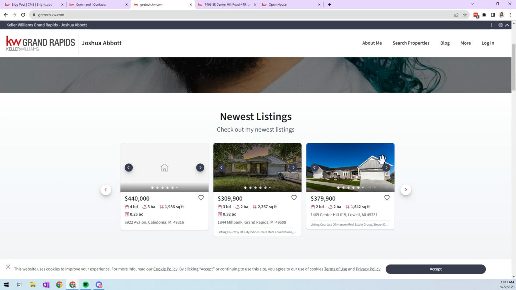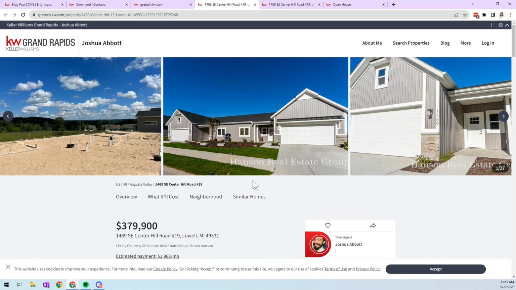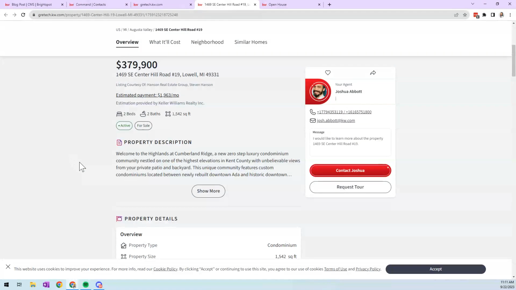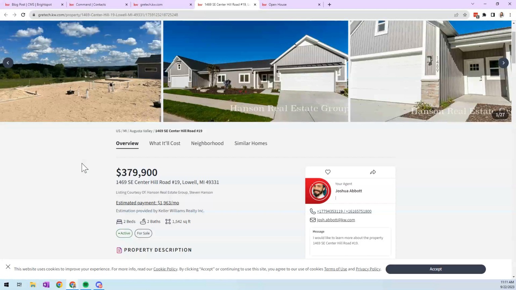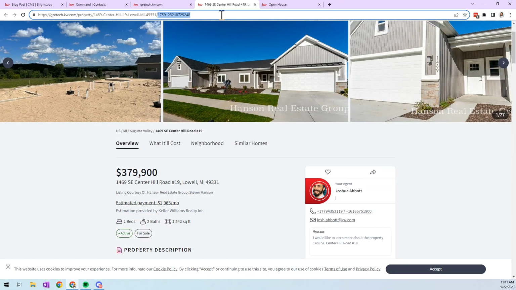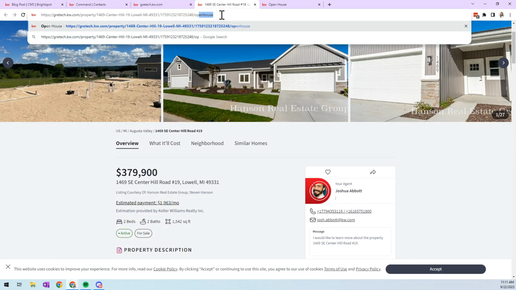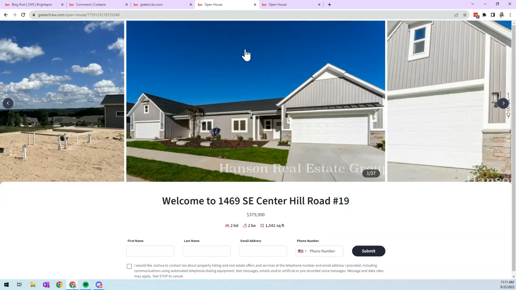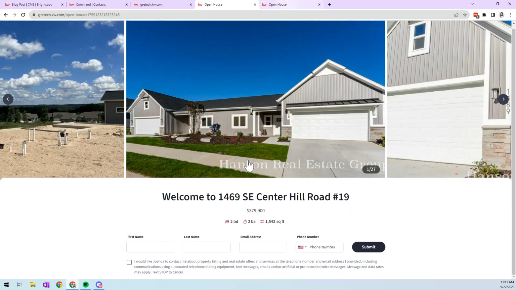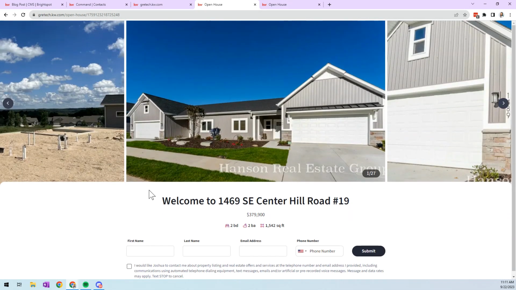So the first thing, if you didn't already know this, we have this feature inside of your agent websites. The first thing you want to do to create an open house page is to go to your agent website and then search for your listing or click into a listing, whichever you prefer. It then shows this detail page about that property. But if we want to convert this to an open house page, we just type in /open house. And we get to this lovely page here, which is what you can set up.